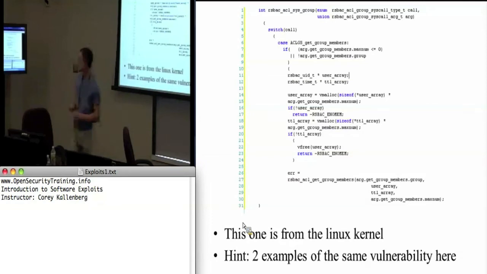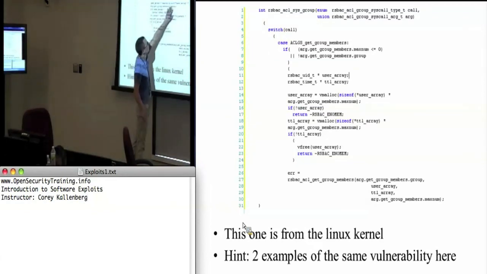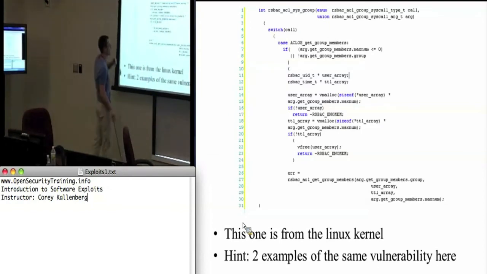Any takers on this, here or abroad? Should be similar to what we've already seen. Malloc? Yeah, integer overflow, right? This can potentially overflow. In this case, you're not really sure what this is, or if it's attacker controlled. But when you're auditing source code, sometimes you just have to make assumptions about this kind of stuff, just because you don't always know what all the values mean.